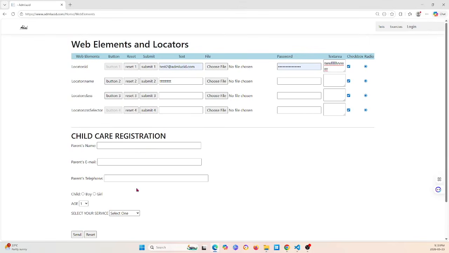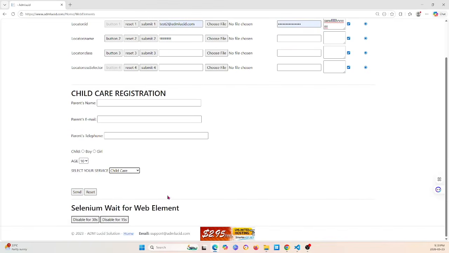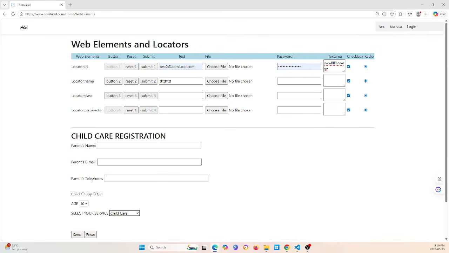Another is a drop-down list. This is the age drop-down list. So you can see the values here, and you can select any value you want. This is another one. You can select anything. And this is the test web page.